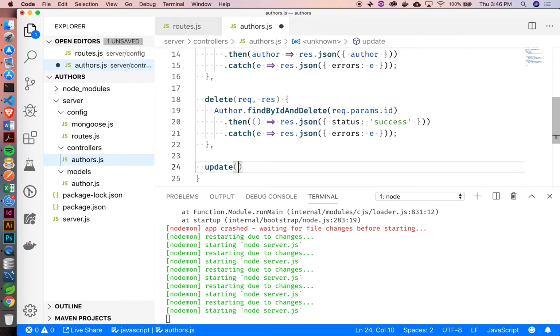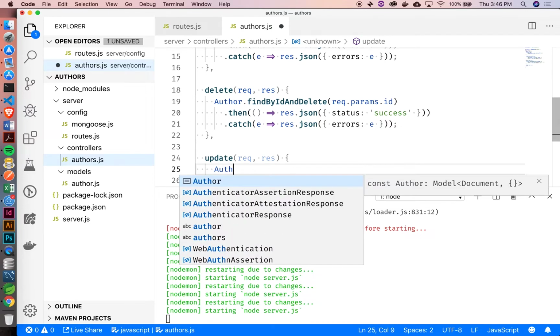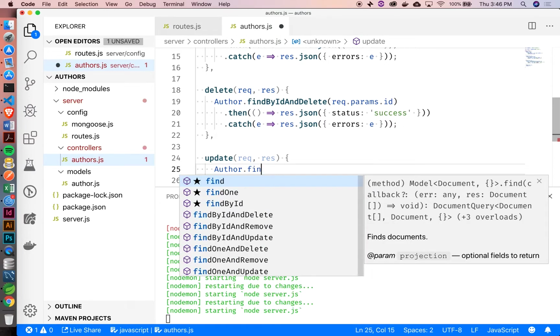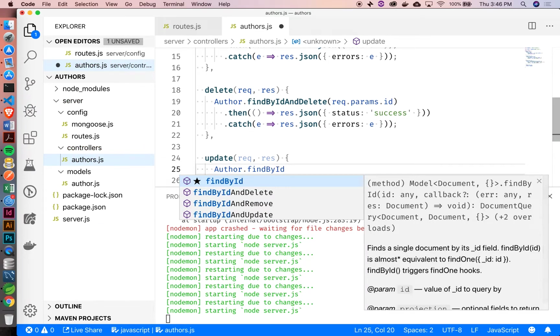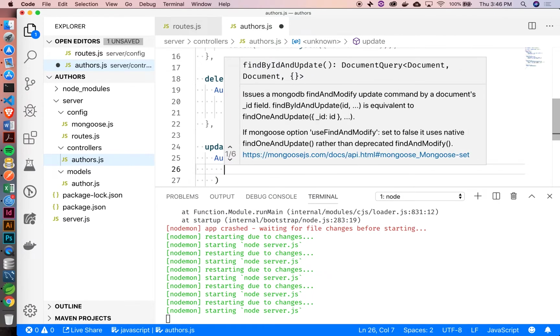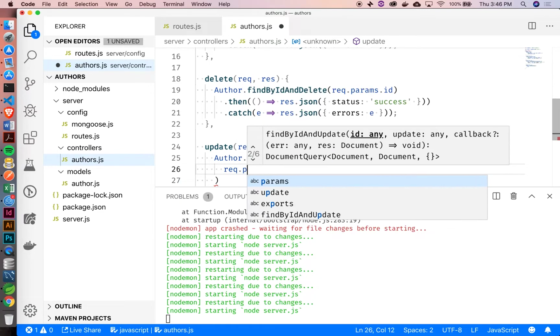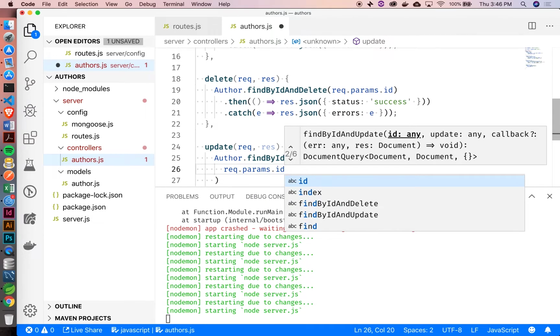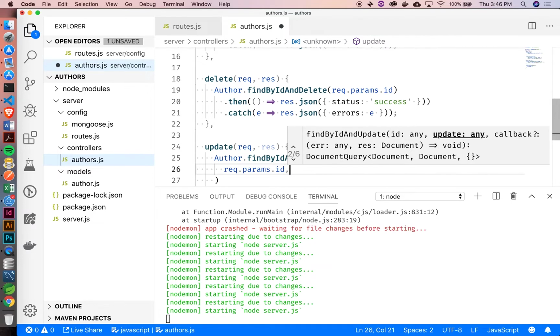Let's go here. We'll call it update, req, res, and then I'm going to do the old Author.findByIdAndUpdate. Okay, and this one is going to take in the ID. So where am I getting this again? No, not req.body. req.params.id. For you guys doing it the other way, underscore ID, if you like it that way.